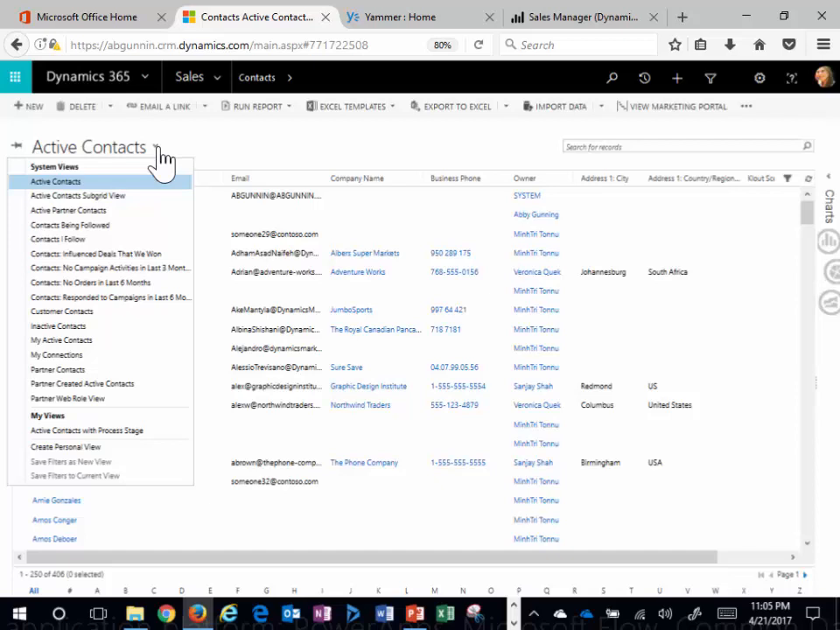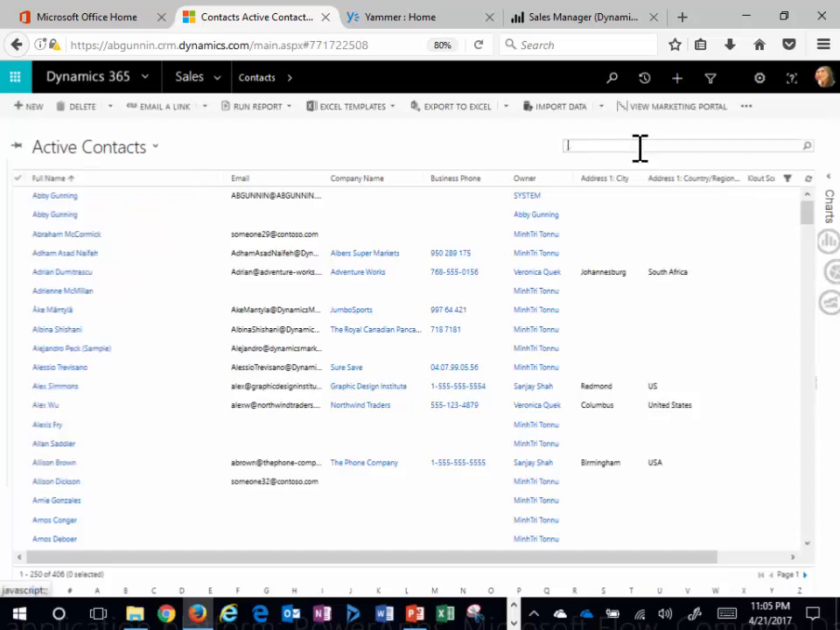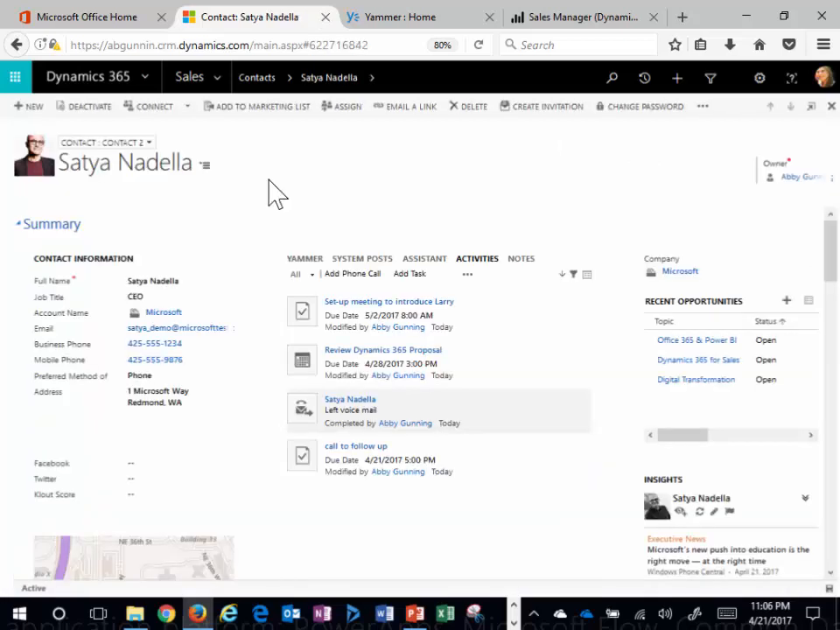So again, system views are available to all users, and personal views are ones that I've created, but I can share with other users as well. But I'm going to do a quick keyword search to bring back the contact record that I want to open and work with. So please note that this is the default configuration for a contact record, and your contact record form will likely look different based on the fields and layout that make sense for your organization.